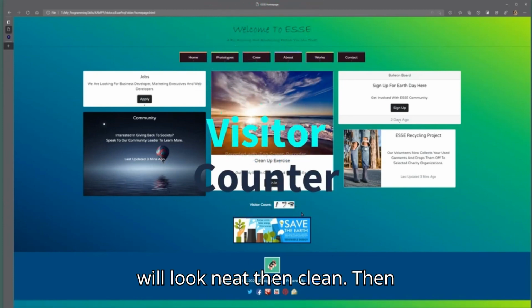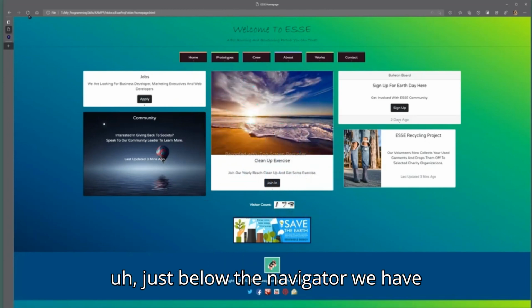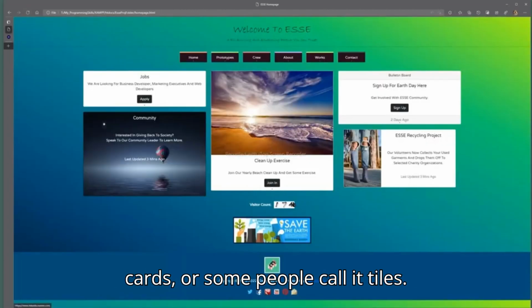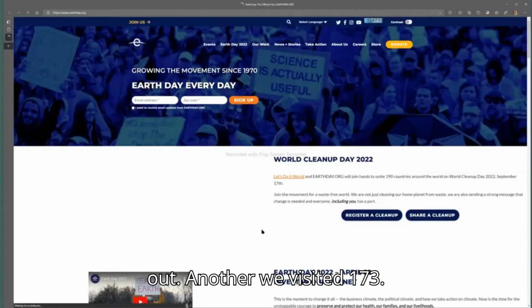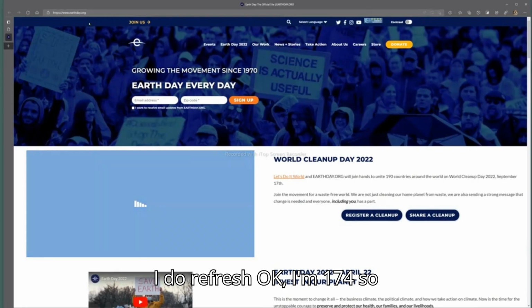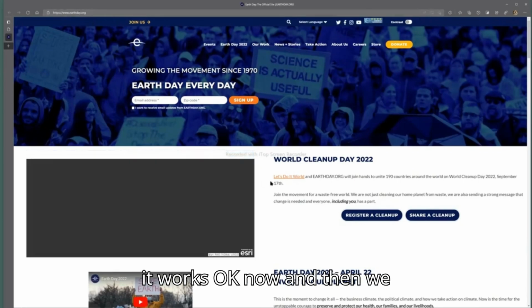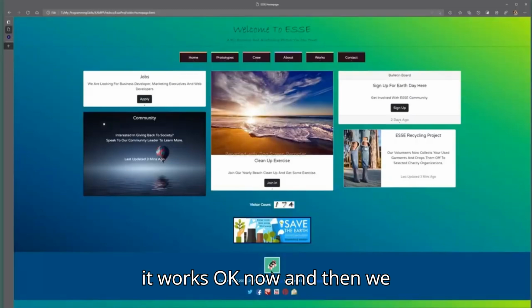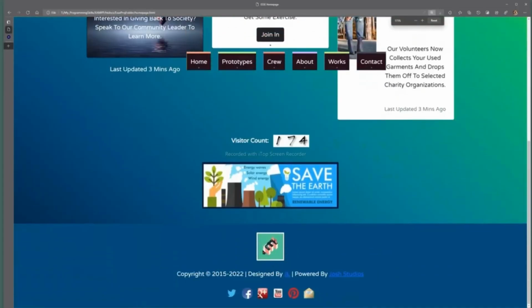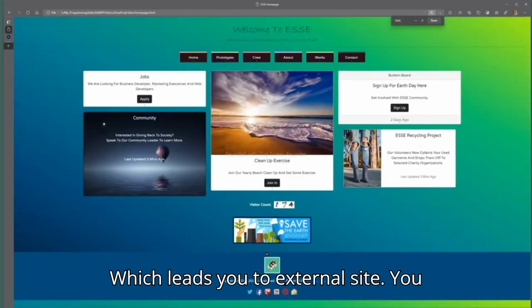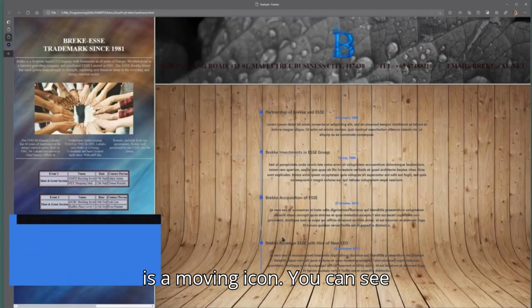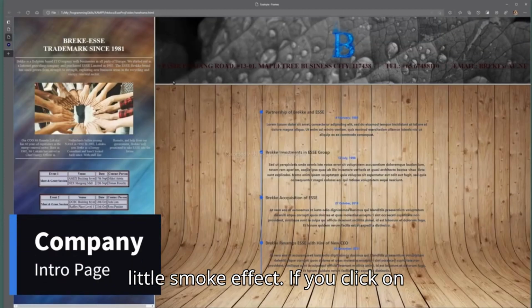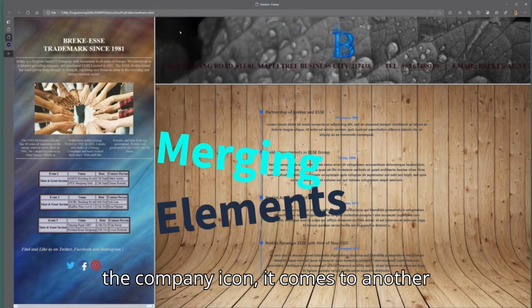Then, just below the navigator, we have cards, or some people call them tiles. And then we have a visitor count. So let's check it out. We visited 173. If I refresh, okay, it's 174, so it works. And then we have this banner, Safety Earth, which leads you to an external site, uupdate.org. Let's come back, and this is a moving icon. You can see a little smoke effect. If you click on the company icon, it comes to another page.